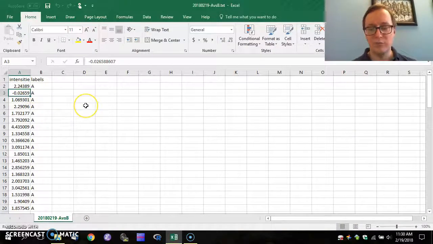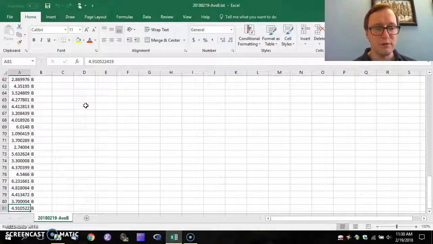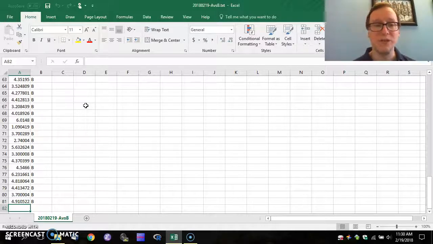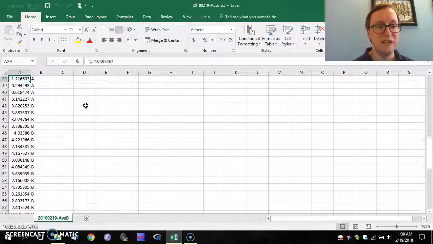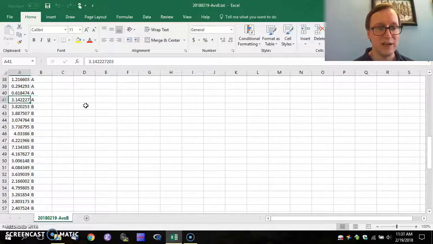Now before, we had 400 rows of data because we had 400 points. In this case, however, we have only 80. And we see that the points have been separated in their labels between the B set and the A set right here.